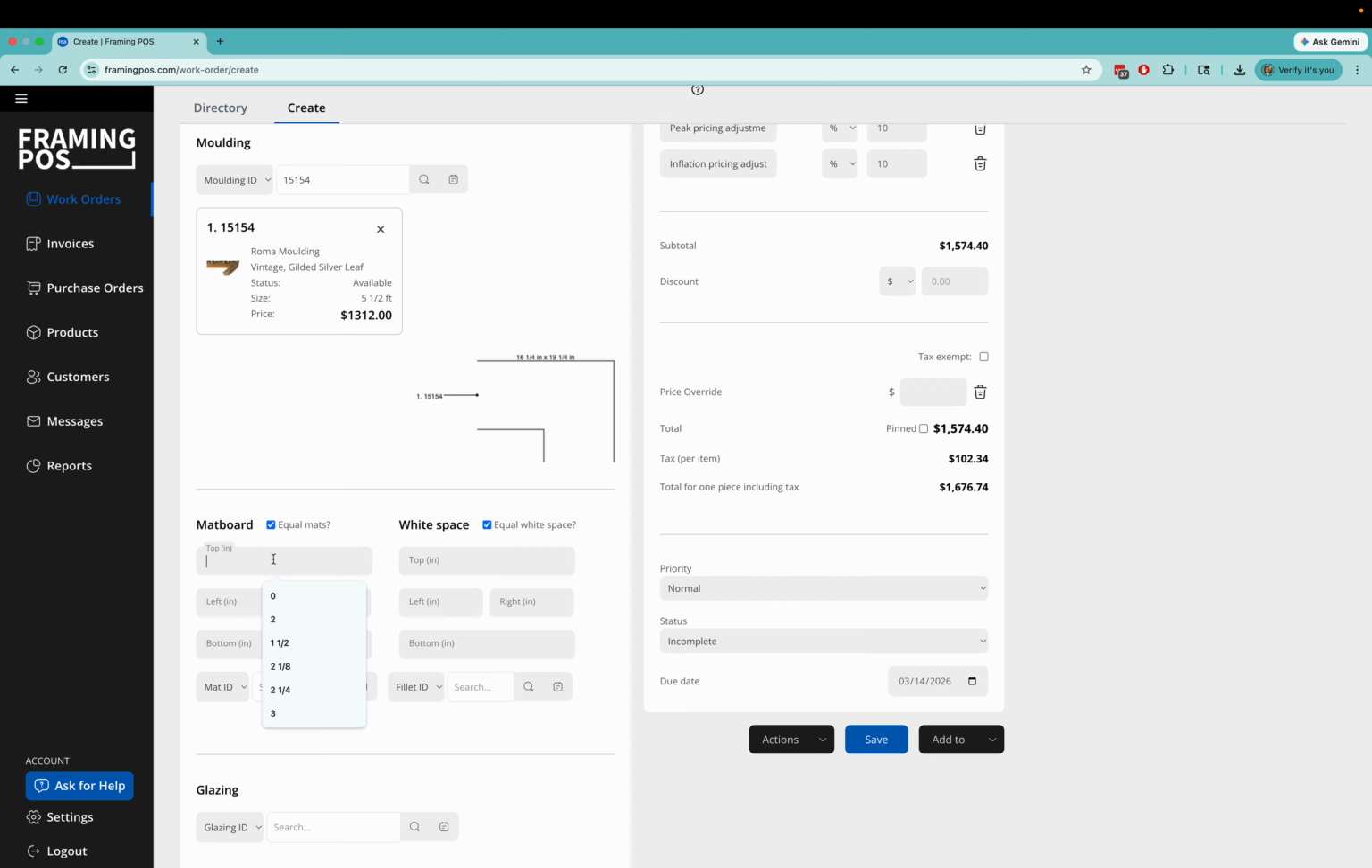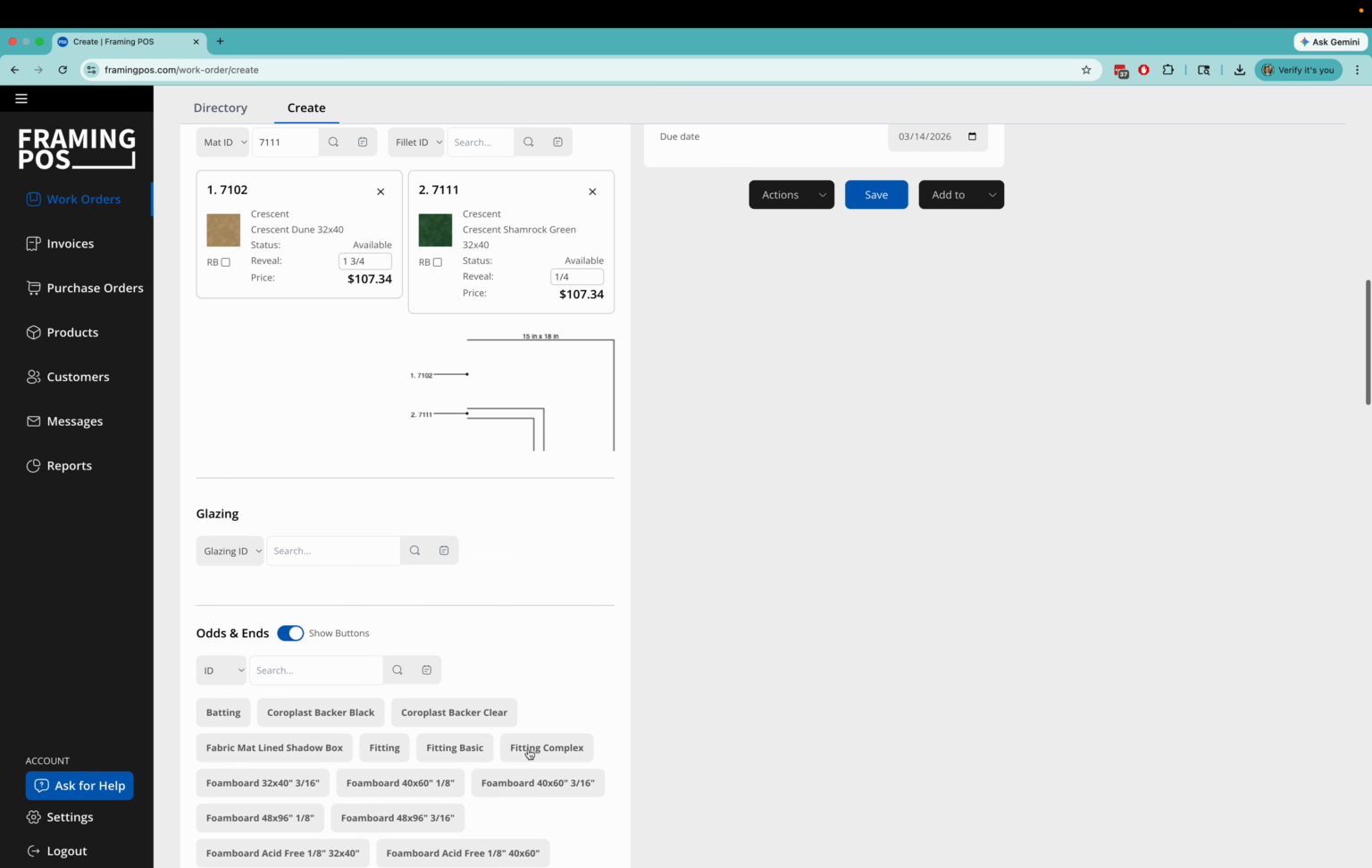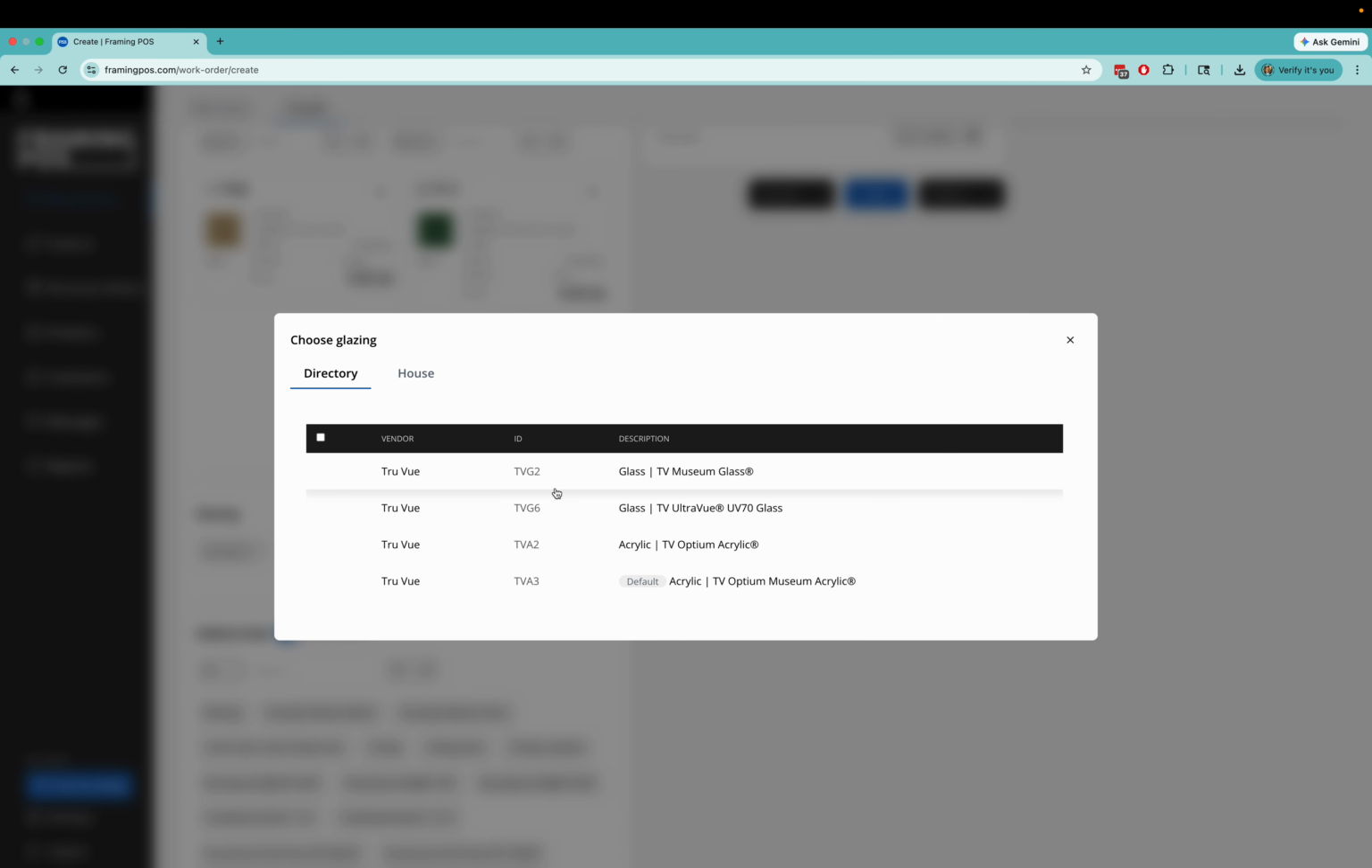And let's add a mat number. I'm just going to do some contrasting colors, so this way it's easy to see. I'm going to put in 7102, and for the second mat, let's put in 7111. I'm adding some contrasting colors so you can see the difference. Okay, so there you go. And then you come down here and you can choose your glass.